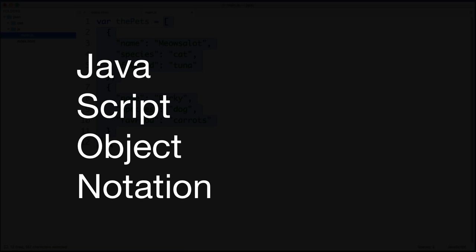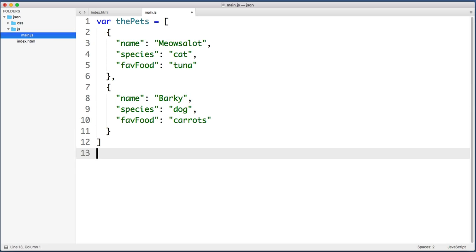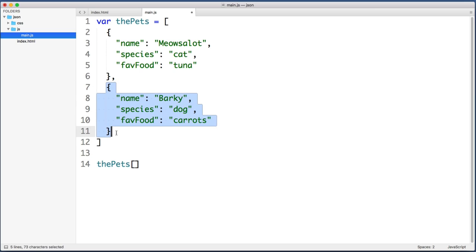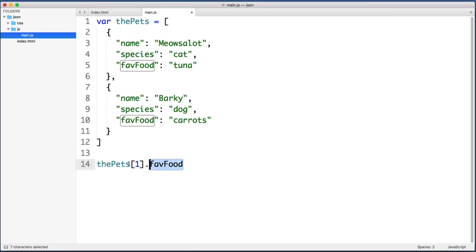All right, and as an example, if we wanted to access Barky's favorite food somewhere else in our code, we would just type out the name of our variable, so the pets. It's an array, and we want to access data that lives in the second item of the array. Arrays are 0-based, so to access the second item, we would say 1. And then it's an object, so to access one of its properties, we just include a period, and then the name of the property we want, and that's it. So this would return a value of carrots.